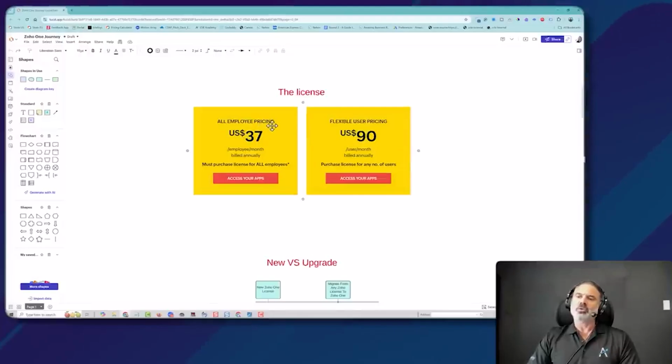So if you are going to have all the employees in the company, then it will be $37 per month for Zoho One. If you will have only a few people from the company using Zoho One, it will be $90. So usually, if more than about 35%, 40% of the people in the company are going to use Zoho One, just go with all the employees. It will cost you less.